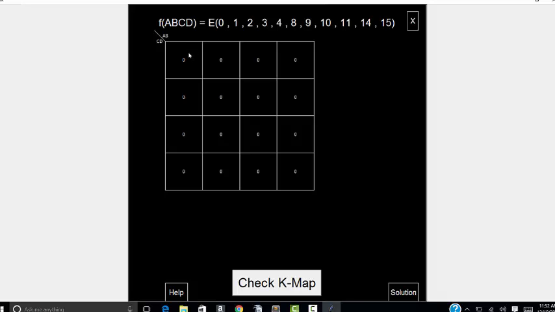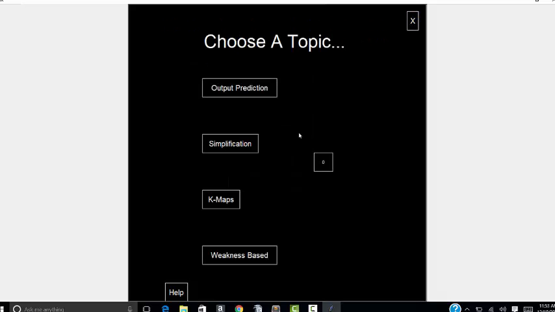Now let's actually try to get this one right. So we have 0, 1, 2, 3, and now we have 4, this is 7, that's 8, 9, 10, 11, 14, and 15. Now we can click on the check K-map button, and as you can see, we get the correct answer. Woohoo! Now we can go back.